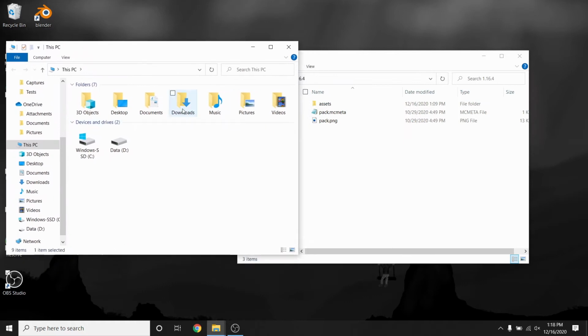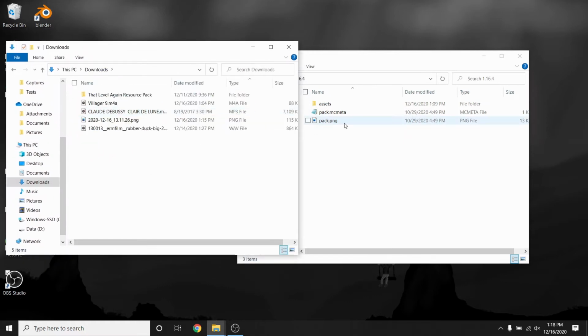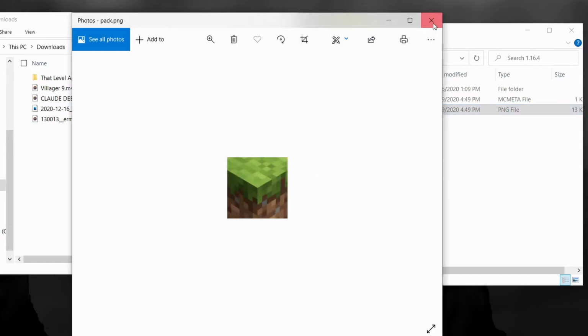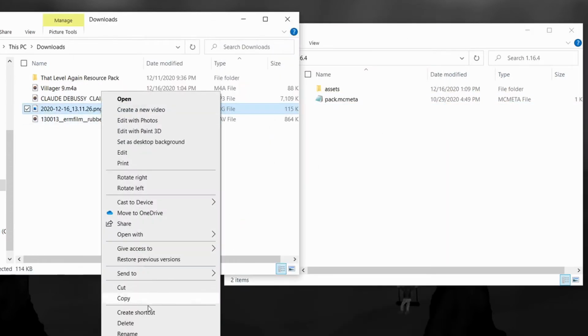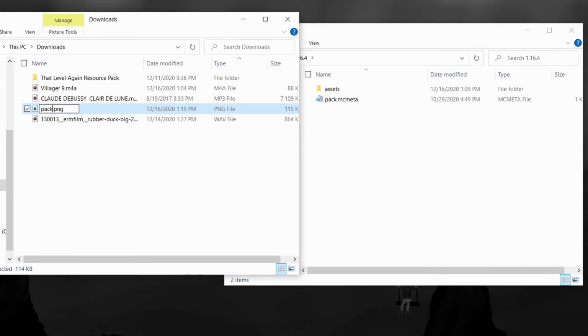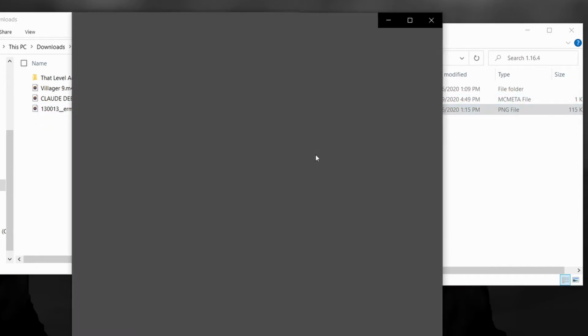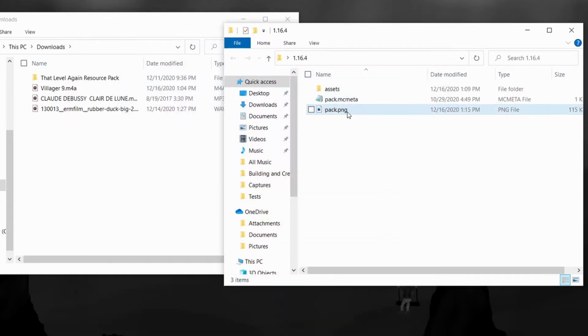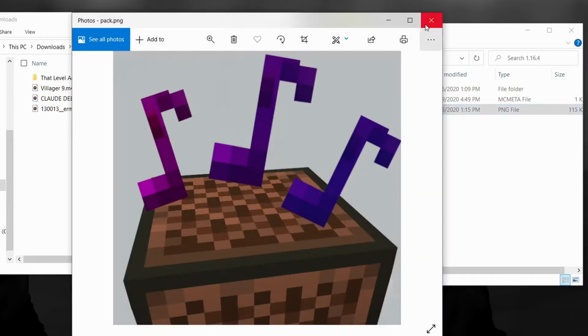If you want to put your own custom image as well, it just has to be a PNG file, and then we'll delete this one. So this is the grass file right here. We're going to go ahead and delete that, and we're going to rename my other one, my prior one, to pack.png, the exact same title, and then we'll drag it over here. My image is just of a note block with some notes that I photoshopped very quickly in Photoshop. So with that pack.png right there, that will be the image of our resource pack now.